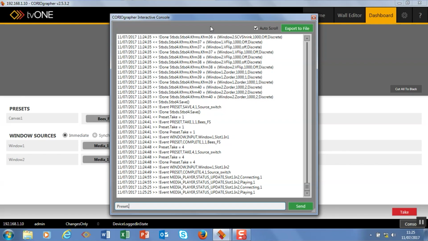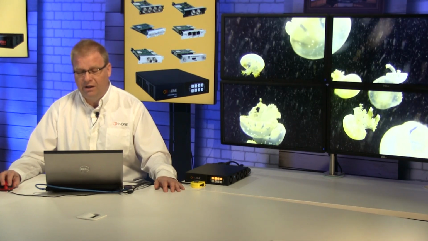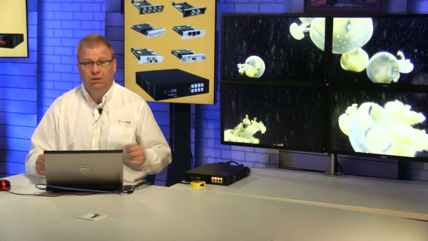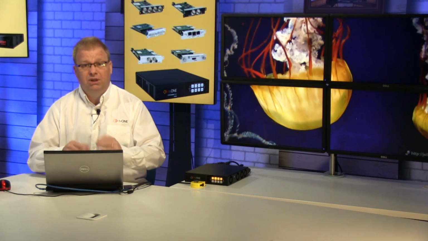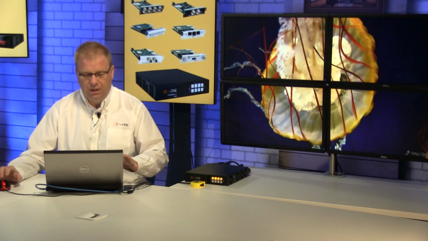So if I go preset.take equals 2, for example, and fire that off, that will fire off a transition. So that's really handy if you're working in AMX or Crestron or another control surface and you want to know the commands. They're fully available online as well. So that's how we set up multiple windows. That's how we set up presets.